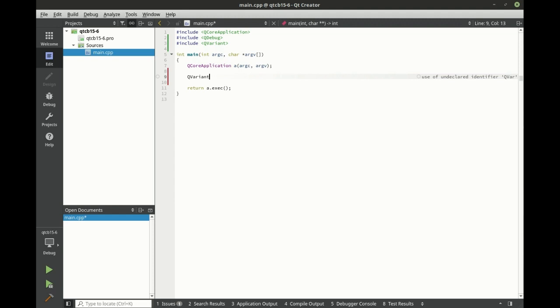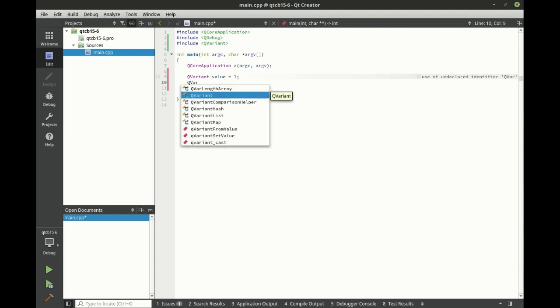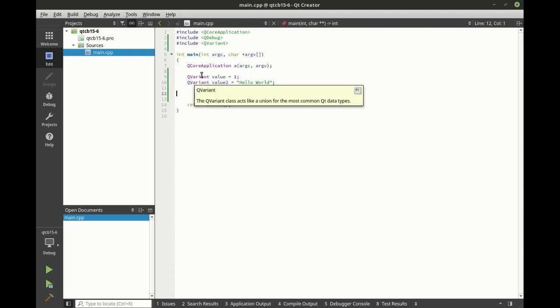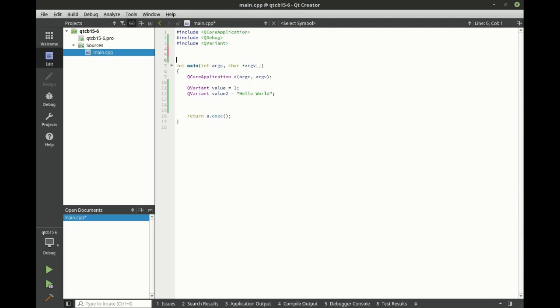QVariant's a data type, so we're going to say QVariant, and let's call this value equal 1. And let's go ahead and say QVariant, and let's call this value 2. What witchcraft is this? Look at this. This isn't even generics. You're just shoving any value you want right into this thing. So we just put an integer in here. We just put a string in here. Let's go ahead and test this out and see how to work with QVariant.